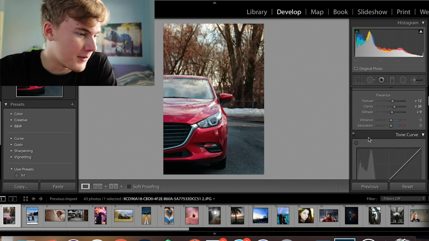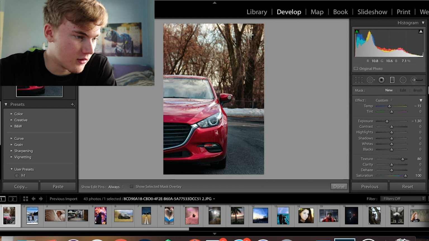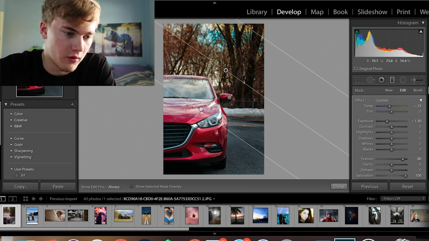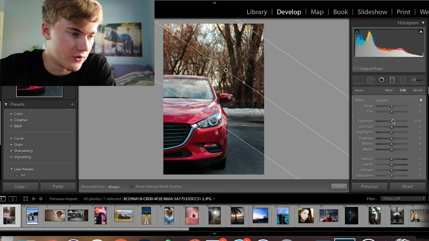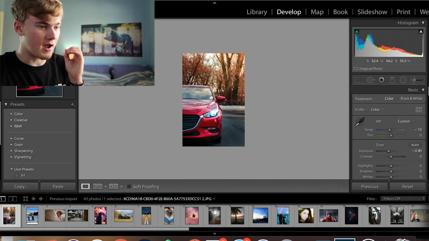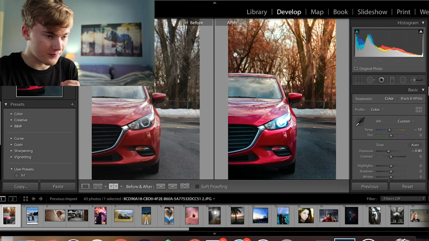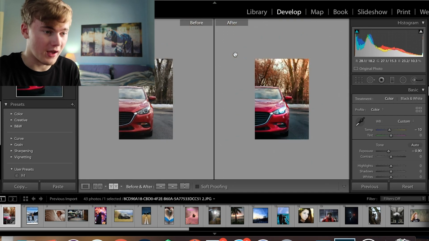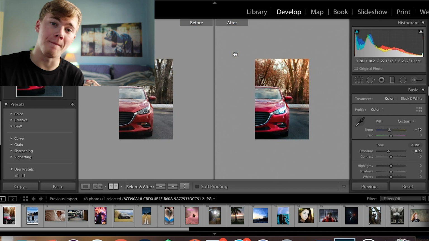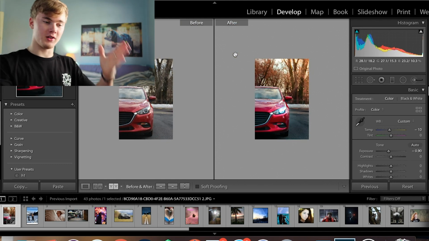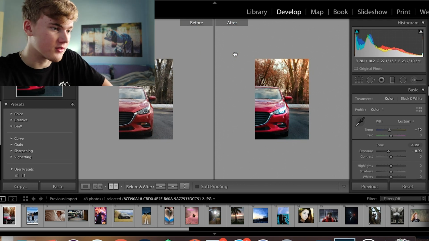Now I want to add some dynamic light because I think this is missing that. So from this corner down, I'm going to drag another radial filter, bump the exposure up a lot on that one. Now that is, I'd say, a finished photo. That looks amazing. Compared to the starting image, I think we've done a lot. I think that's a pass right there.